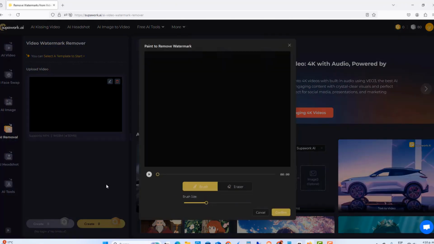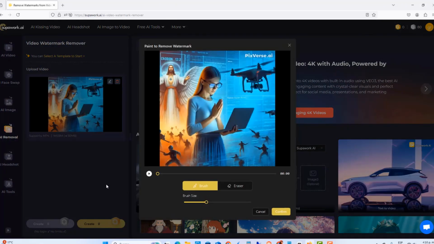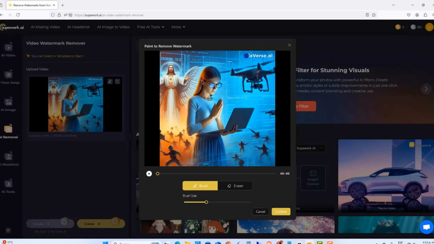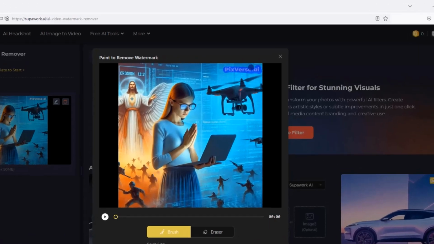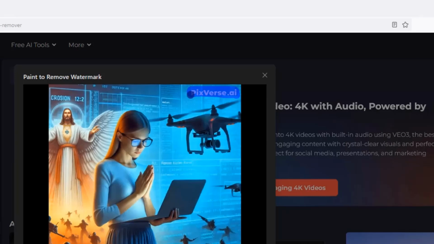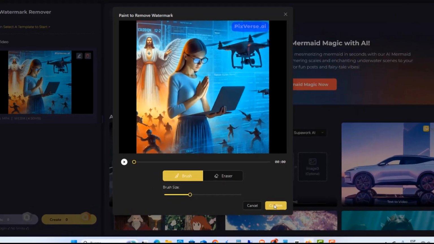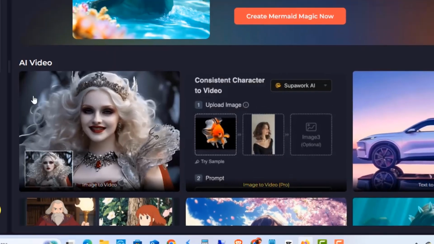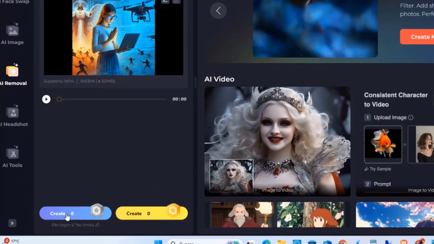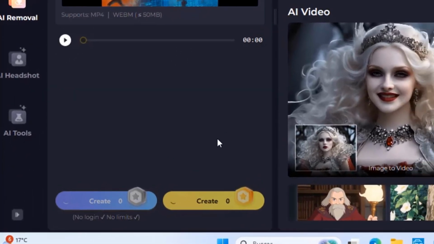Our first example is from Pixverse.ai. It shows a woman looking at a computer screen with the image of Jesus, a flying drone, and soldiers running in the background. Use your mouse to select the watermark. Here, the watermark appears in the top right corner. Once the area has been selected, click Confirm. And then click on Create and let the AI do the work.